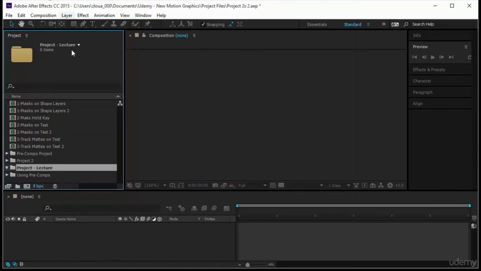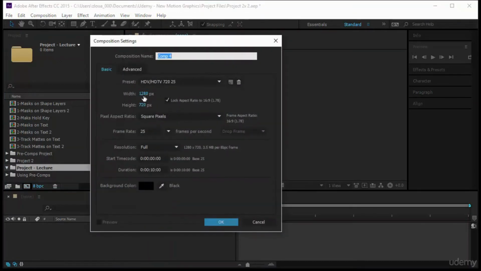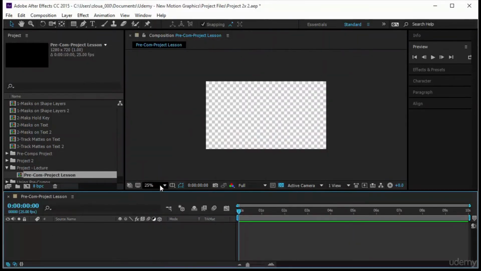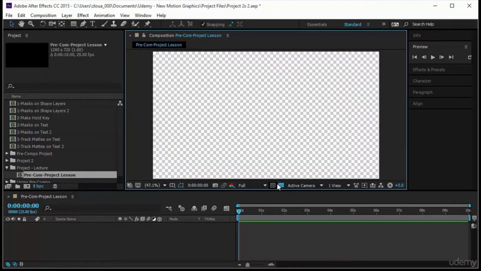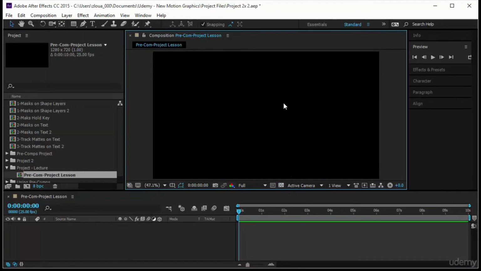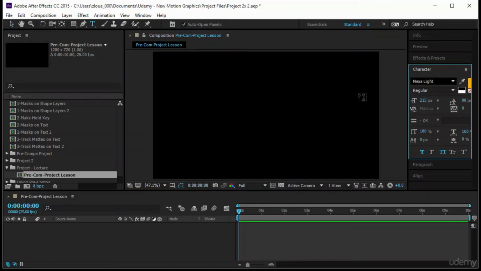So I will start by creating the first composition, that is 1280 by 720, and I'll give it 10 seconds, it's okay, and call it pre-comp dash project for the lesson. Cool. Now this is my pre-composition and the background is black. That's okay. I will start by putting some text.